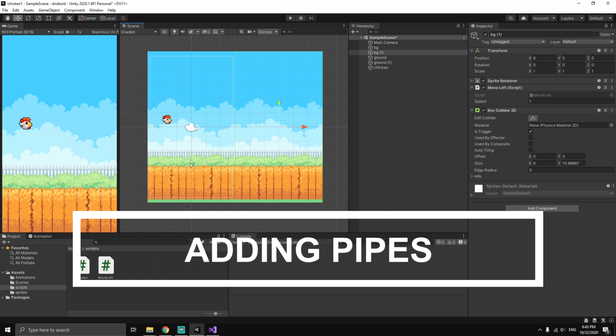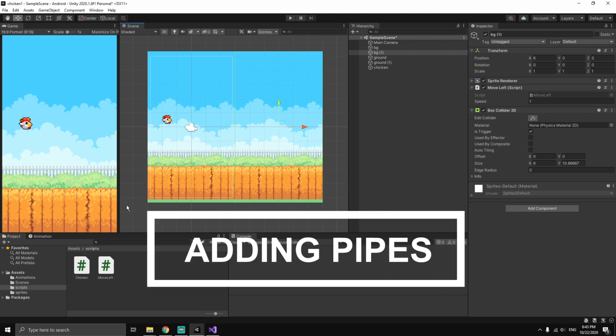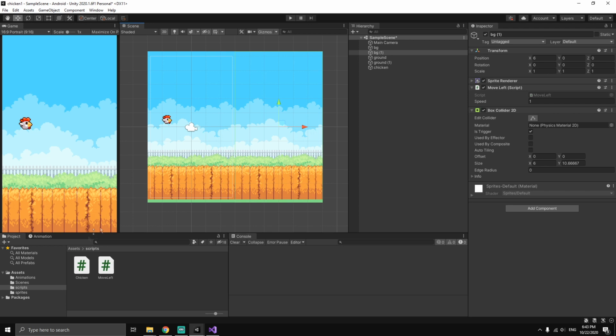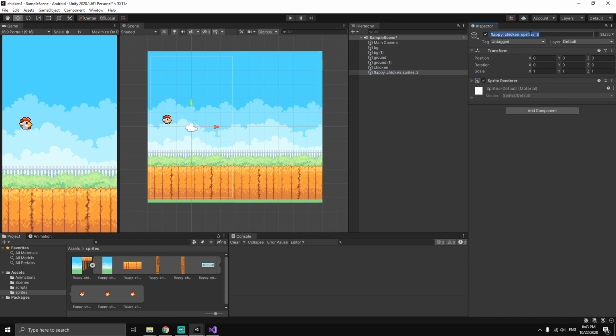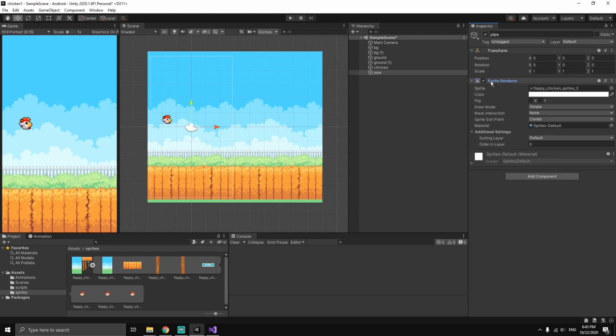Okay, so now what we can do is that we can add a pipe. Our game needs some pipes, some columns. So to do this, let's go ahead and just go to the sprites folder. Let's select the pipes. So you can select one of those, and you can move it to the hierarchy. Let's rename it to pipe, for example, the first one. And now you can see that we cannot see the pipe. Okay, this is because of the layer. So let's select the sprite renderer and set the sorting layer to midground. So it renders in front of the background, but behind the ground.